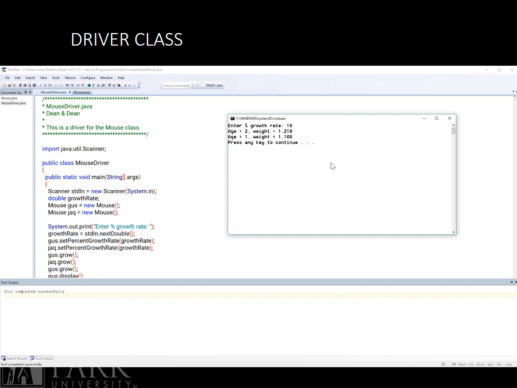So that's the driver class. This is how it's using the mouse class and executing methods based on what it has available to it. So let's go ahead and take a look at some more of the features that we're going to look at in an object-oriented class.